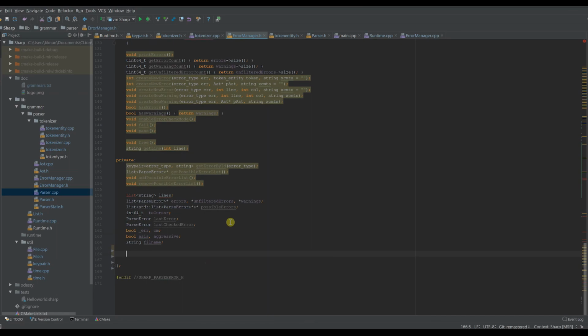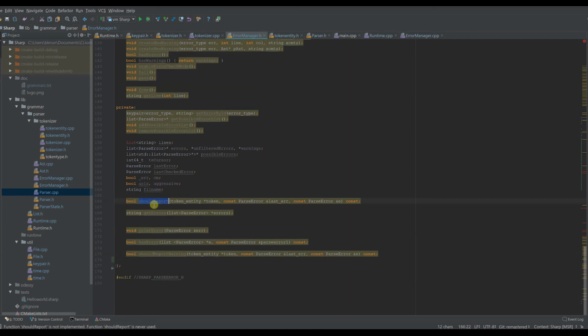Now we're going to add the final couple of functions that are going to be pretty much the backbone of the logic for our error management system. So these next few functions are going to consist of shouldReport, and this is a function that's going to check whether or not we should complain about this error based on a couple of different criteria that we're going to provide. So we're going to need to pass in our token entity, our ParseError, so we need to know what our last error was, and then what our current error that we're trying to complain about was. And then we'll compare all of that information.